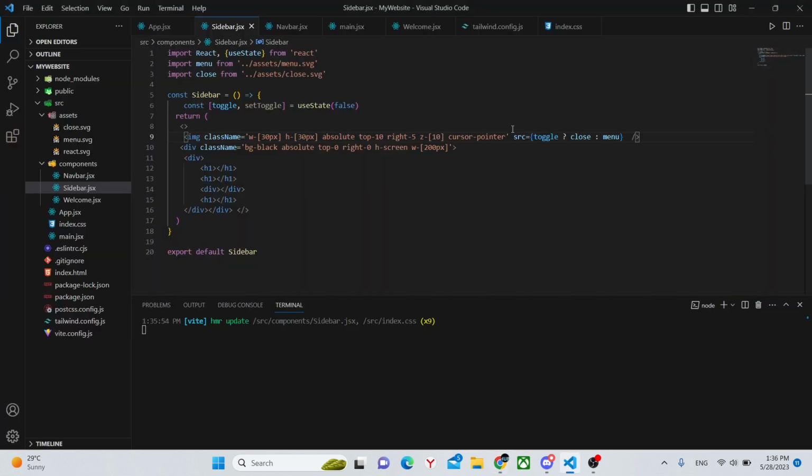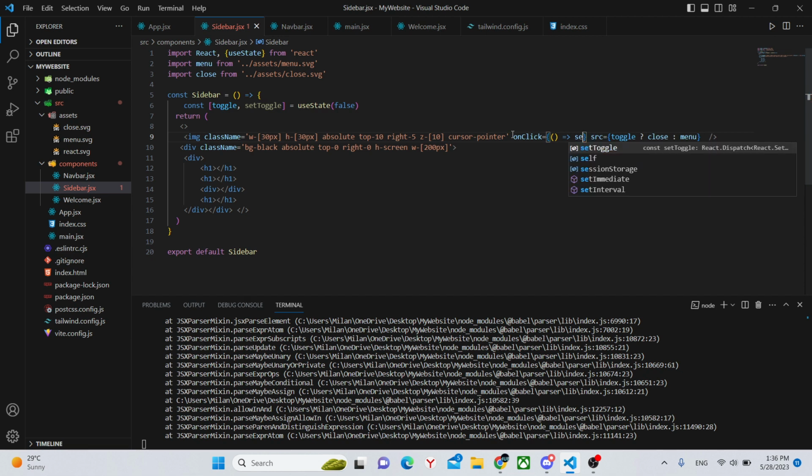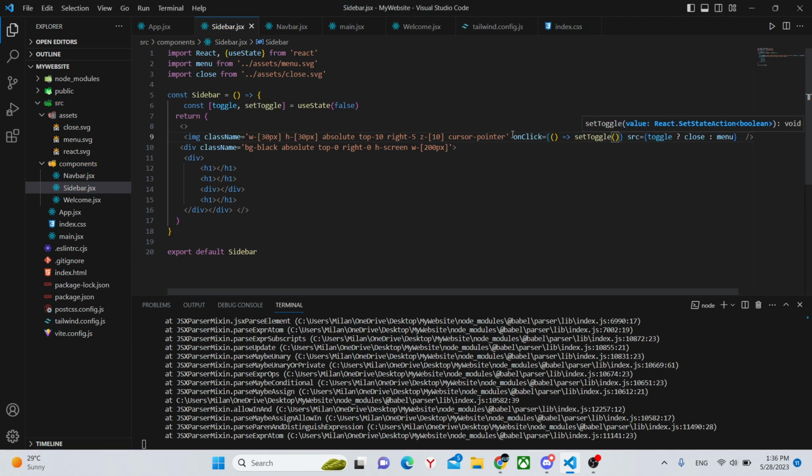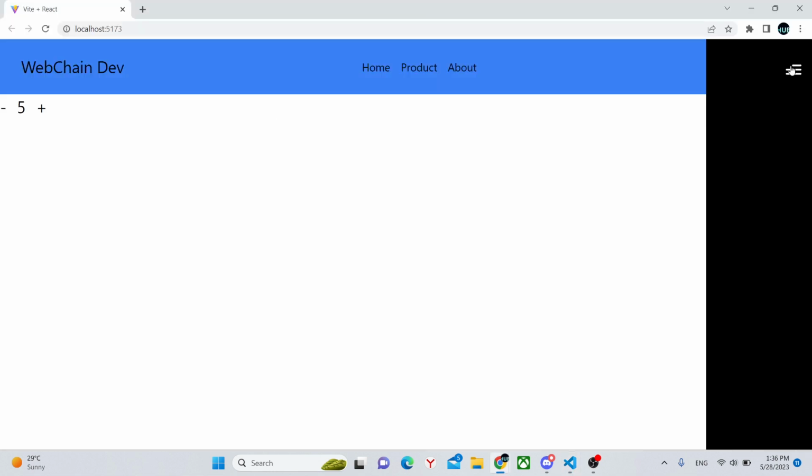Next, we'll add the functionality of changing the image on click. So we can say on click, create a callback function and say set toggle, not toggle. So whenever it is clicked, toggle will become the opposite of itself. So if it's false, it becomes true. If it's true, it becomes false. Now, when we click, it is working perfectly.